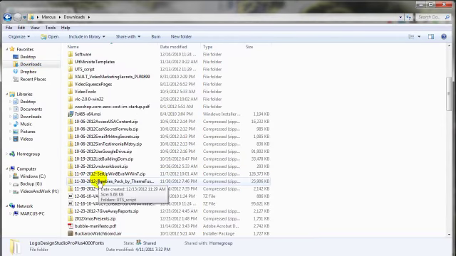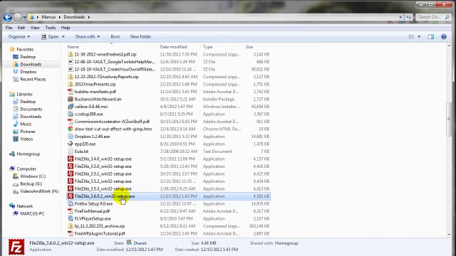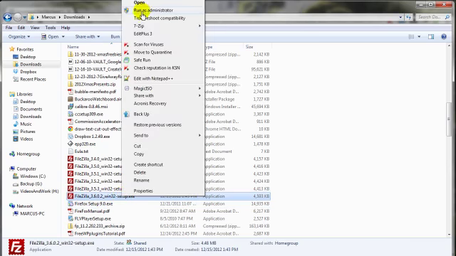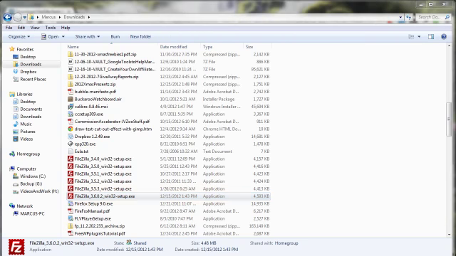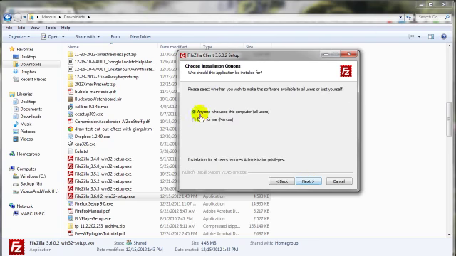Come on down here to this one, and I'm going to right click and run as administrator. This pops up, and you may get a different type of message depending upon your operating system. I'm using Windows 7. Click on yes, and then I get this to pop up. Click on agree. Of course, you want to read all this fancy stuff first, but click on agree. And anyone who uses this computer, that's totally up to you, however you want to do this.